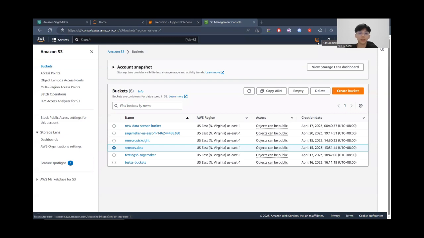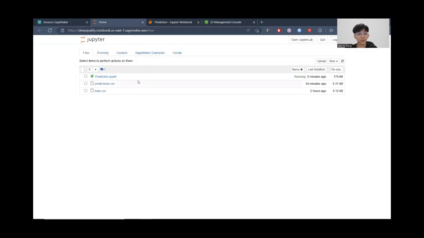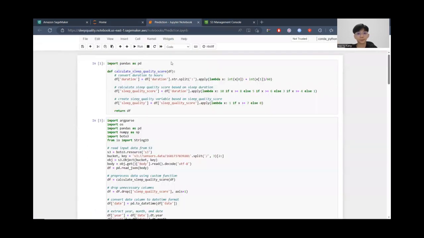Hi everyone, my name is Yap Kang, and now I will be continuing with the AWS SageMaker. So once the processed data has been passed into the S3 bucket called sensors.data, we will continue with SageMaker to predict the sleep quality of the user. So now let me open the Jupyter, and it will be linked into this page. Then we will open the notebook called prediction.